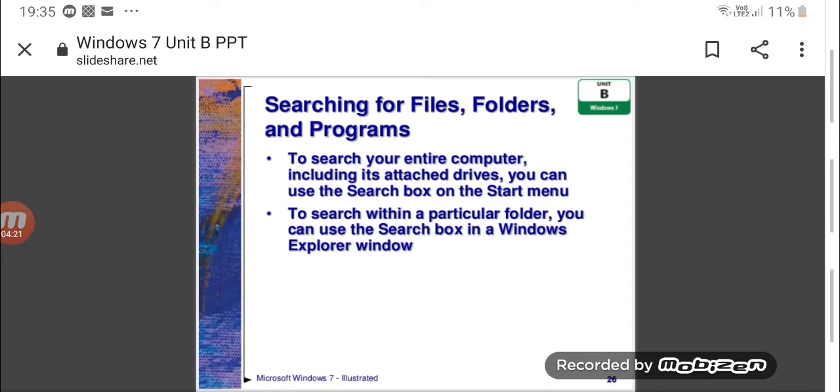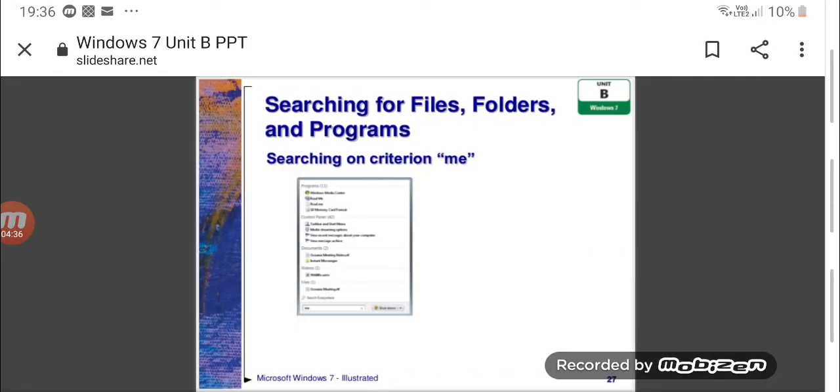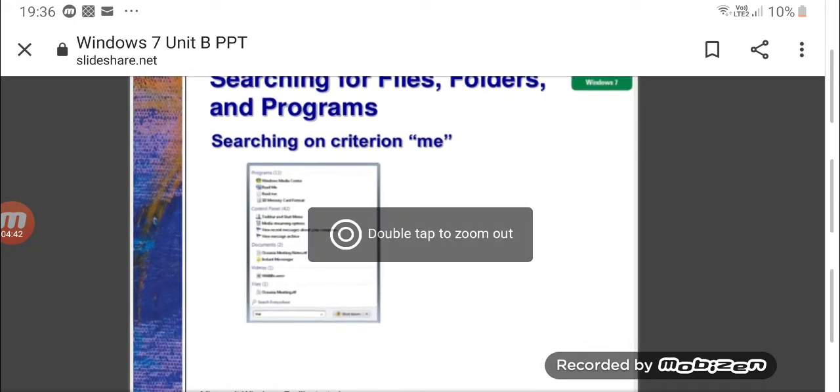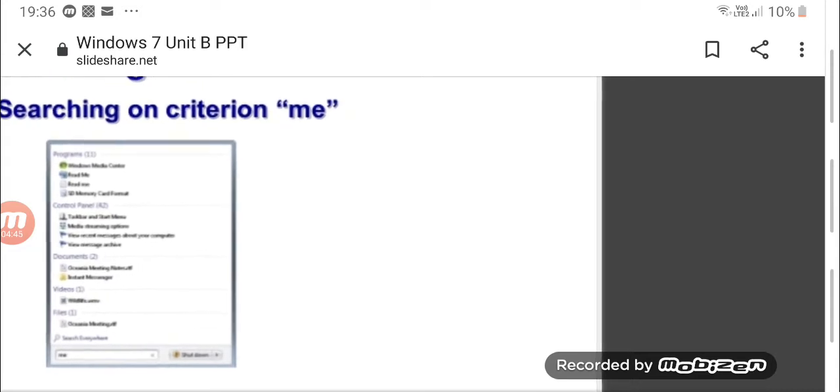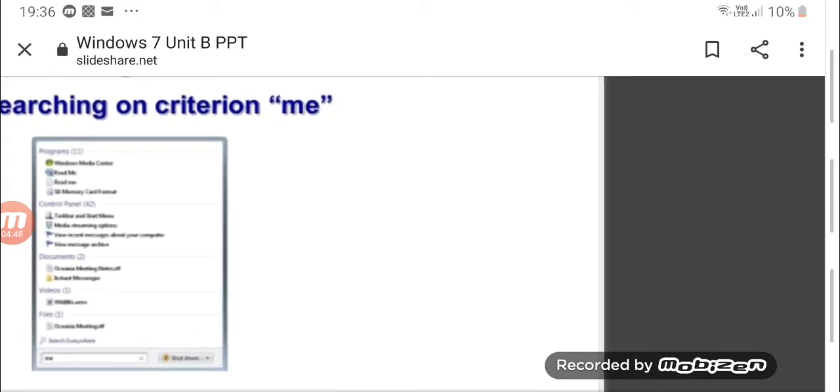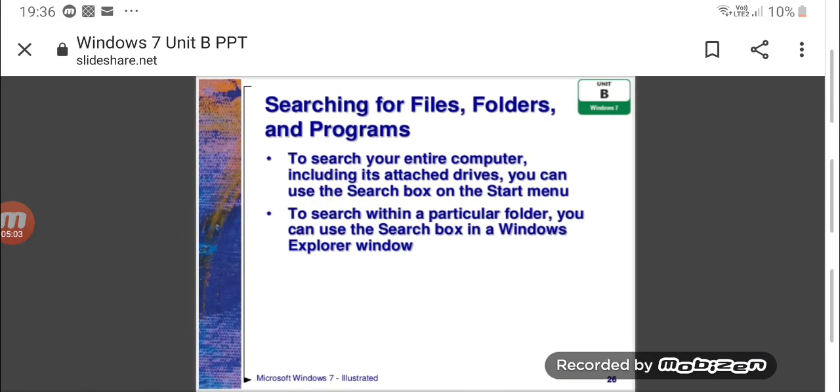To search your entire computer, you can use the search box on the start menu. To search in a folder, you select that folder and search in the search box in the Windows Explorer window. So over here, if we see, it's trying to search for a file by name, starting with me or something. Then we can type the name in the start menu and it will list down the file.